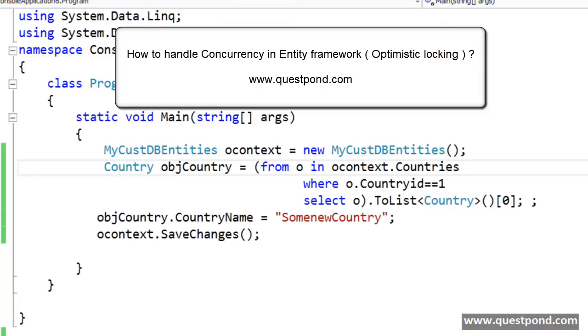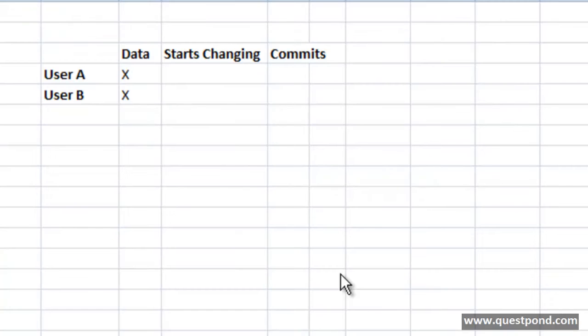In this video, we'll try to understand how we can handle concurrency issues in Entity Framework. Before we move ahead and talk about concurrency, let's first try to understand this term concurrency, and then we will see how we can implement the same in Entity Framework. Concurrency is a problem which actually occurs in a multi-user environment.